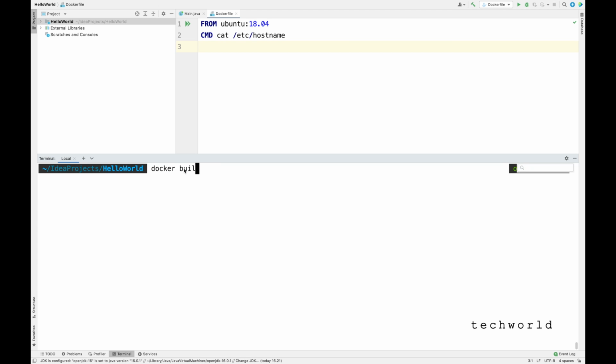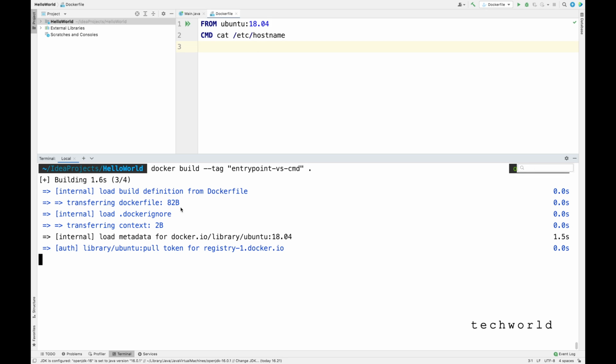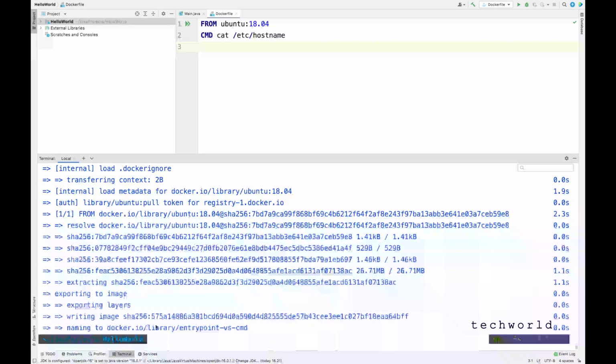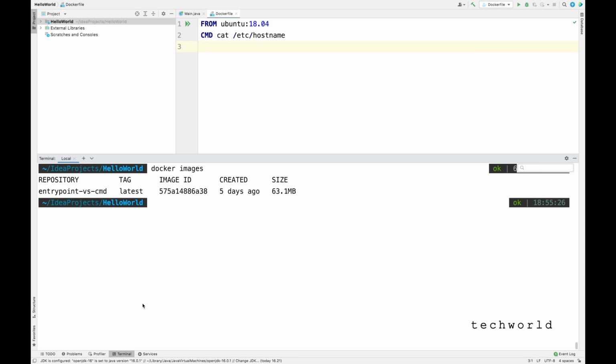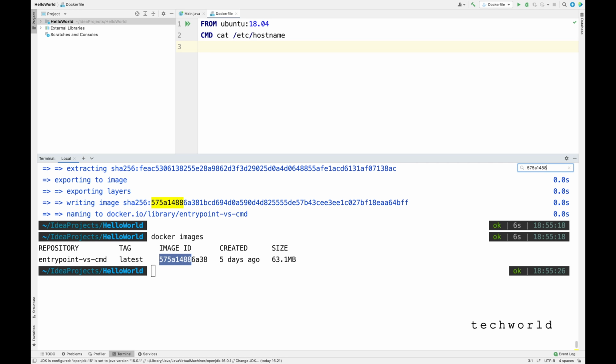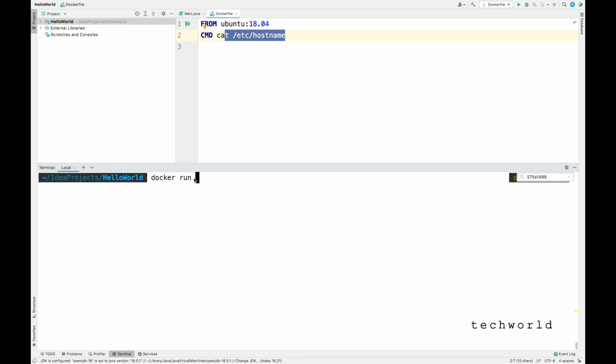In my project directory, I have a Dockerfile, and now we are going to build the image. To build an image from a Dockerfile, we run the docker build command and pass --tag. We are going to tag our image as entrypoint-versus-cmd, and then you put a dot if the Dockerfile is in the current directory, or you can use -f, which is the path to your Dockerfile. If you run docker images, you will get the list of images available. This is the image that we have built just now. The repository is entrypoint-versus-cmd and you get the ID. Our image is ready and we are ready to run.